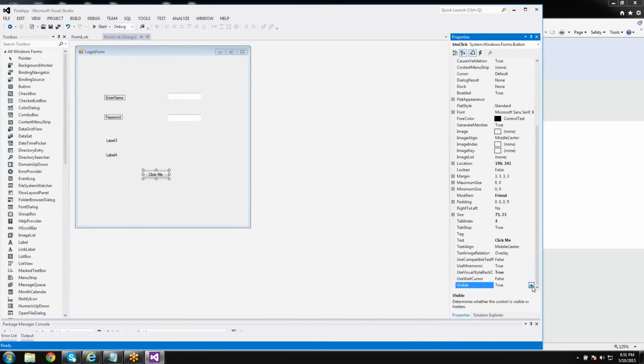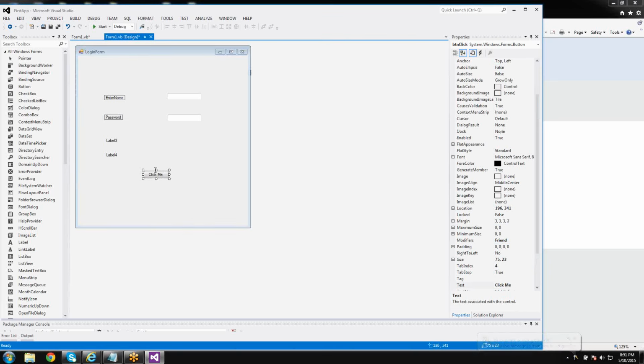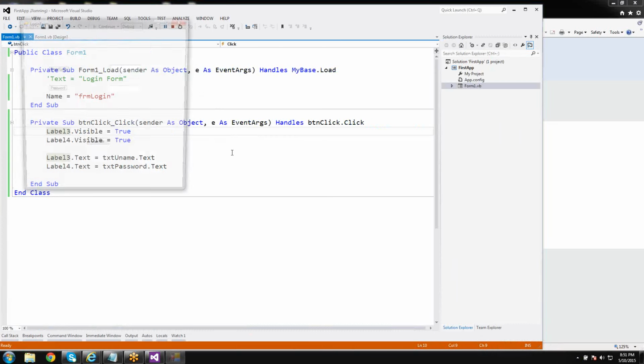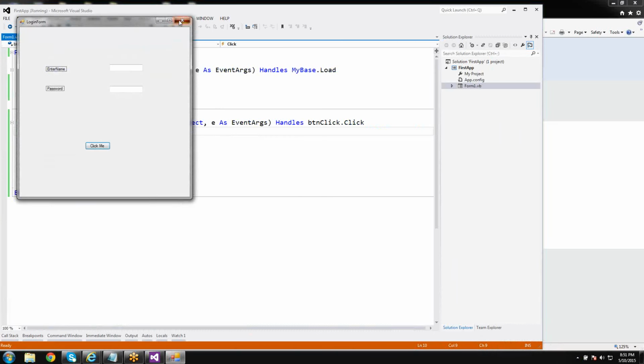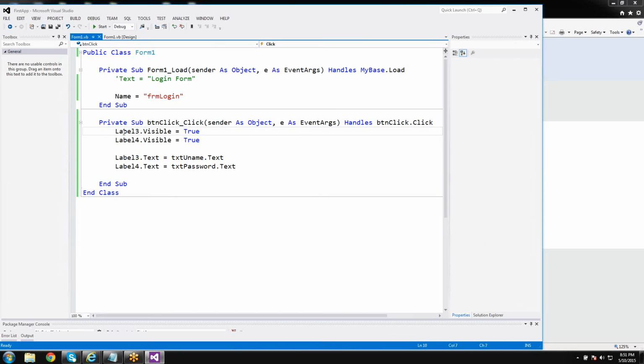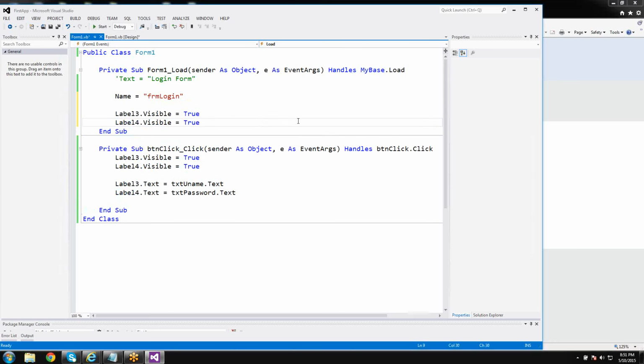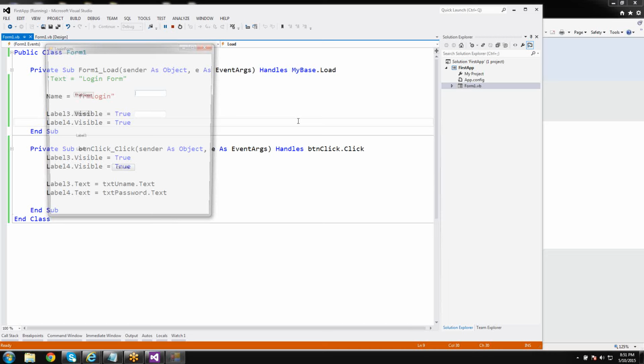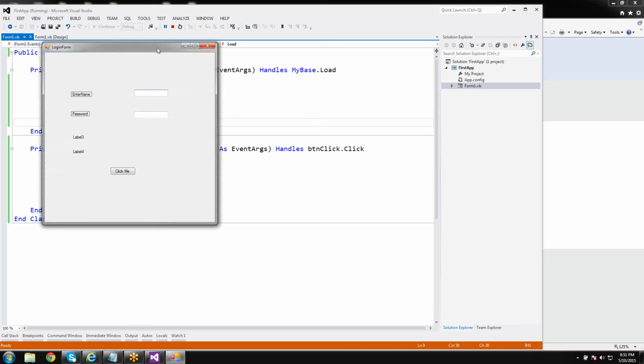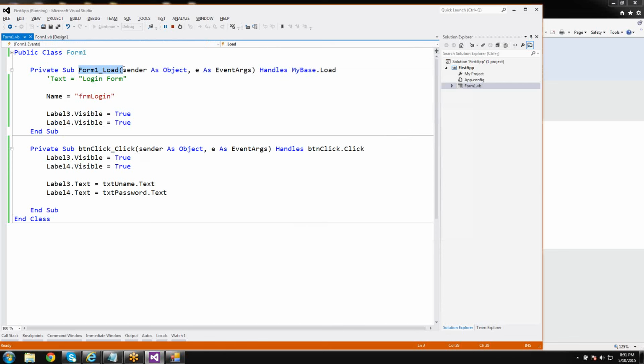Visible, I will make it false. By default, visible is false here. So we made it true. Now here also visible equals true, which means if you click on that, it would be visible. But what I want to do in the form load event is make these two visible. So you can see they are directly visible, because at the time of loading the form in memory, the property is visible.